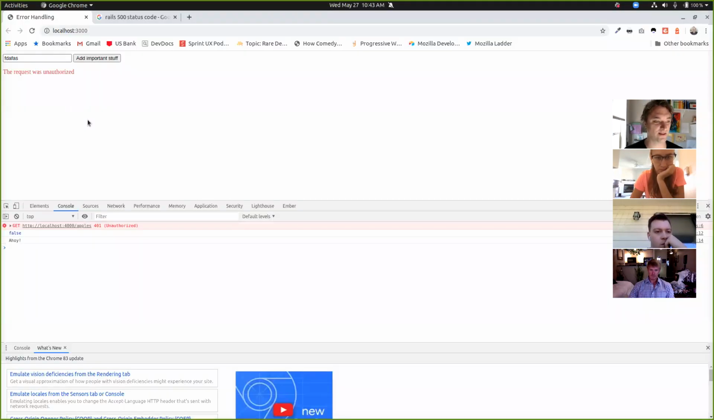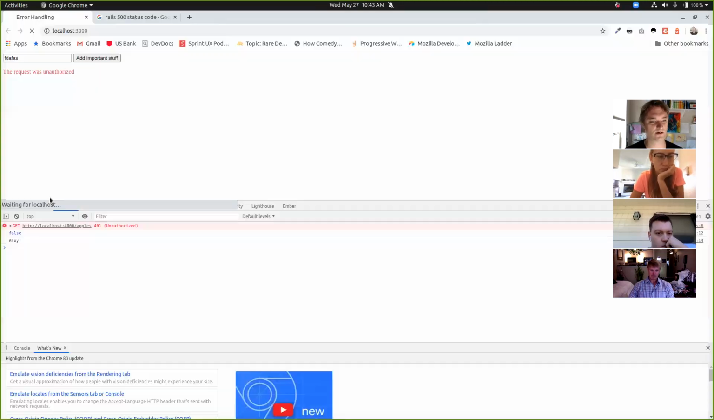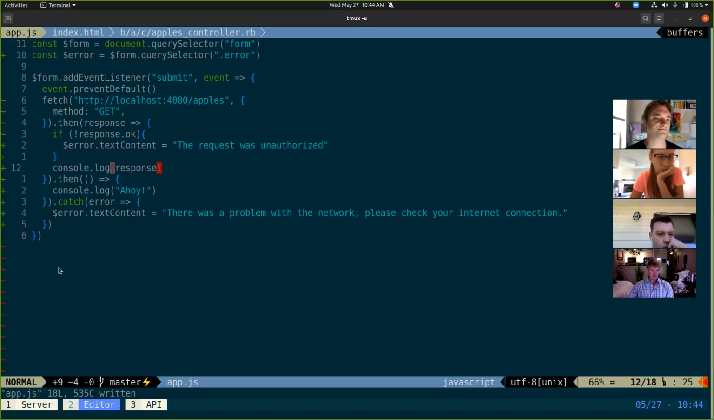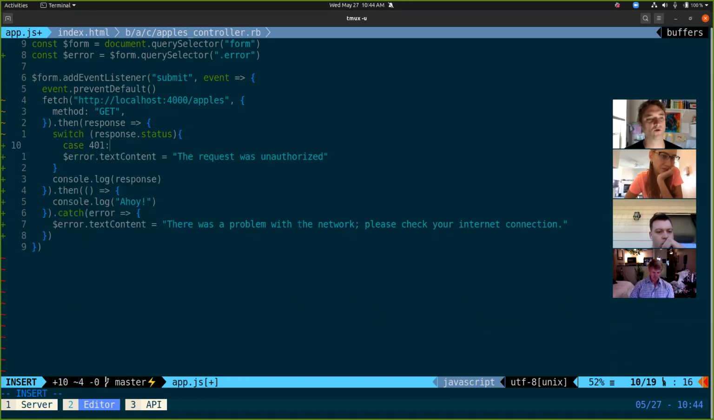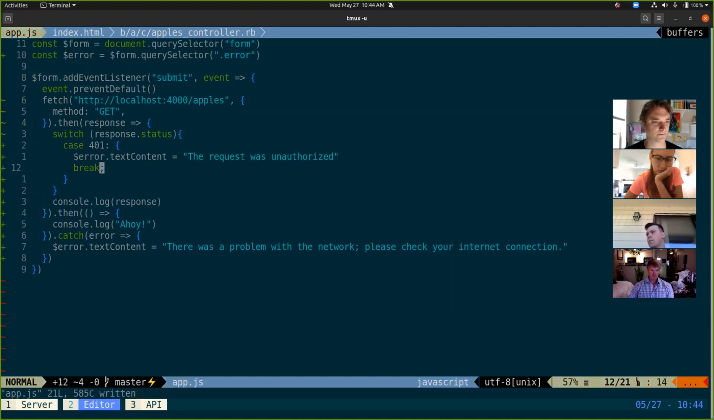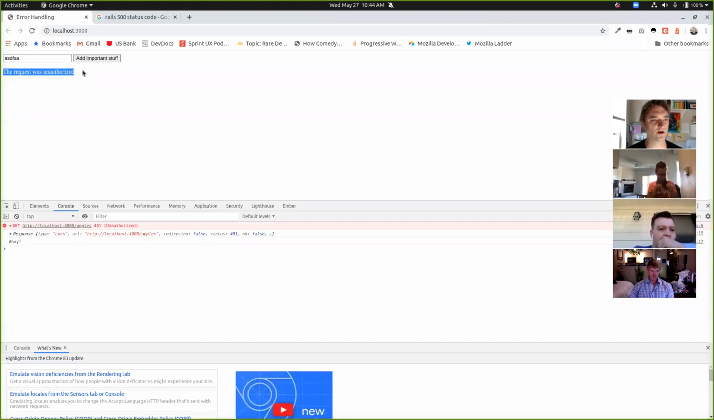I can also take a look at that status code. So if I just look at the entire response there, status 401. So I could even do something like switch on response.status, and then say case 401, and then something like that. All right. So now if I do that, all right, cool. Response was 401, and so I got that back.